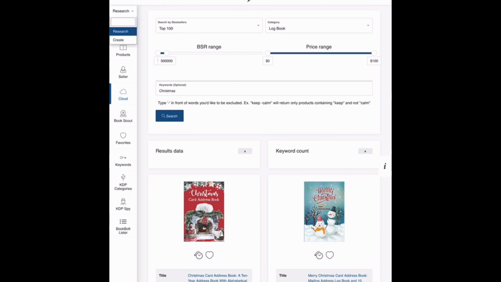Once you do select a particular niche that you want to create, then you can just switch from the Research to Create tab on the left hand here. And then you can either go to the BookBolt Studio, which is recently redesigned and even more helpful than before.